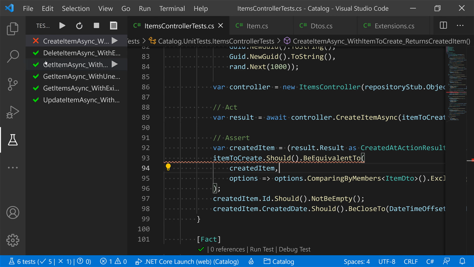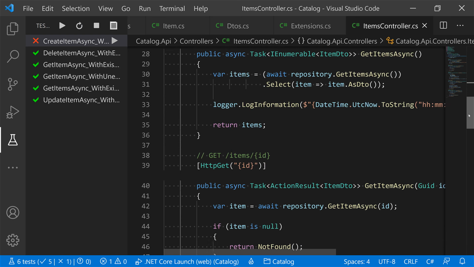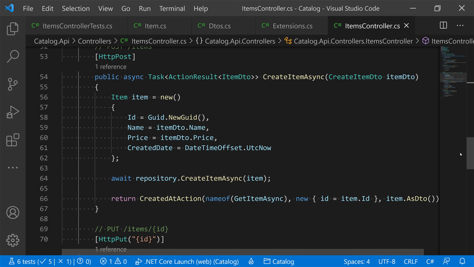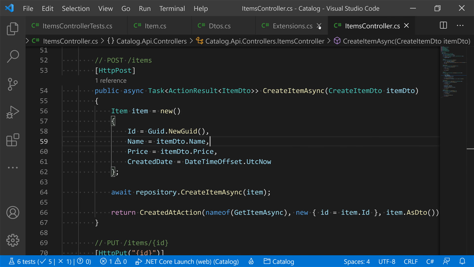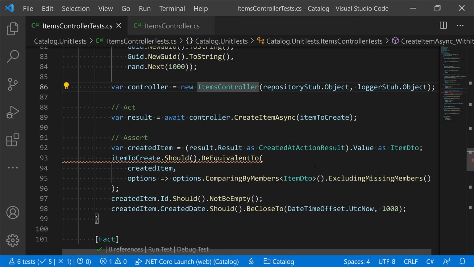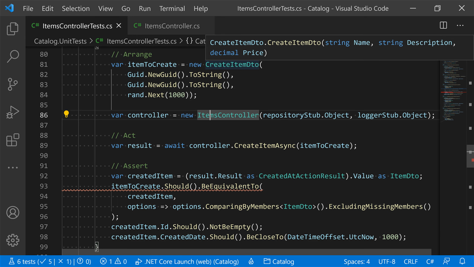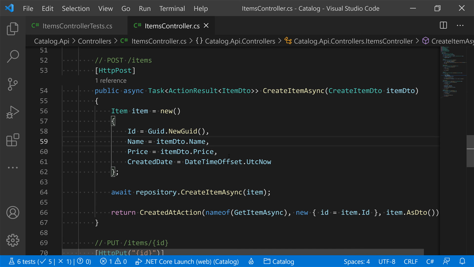So let's actually go back to our controller. So I'll do F12 from item controller. And let's go to the create method over here. Let's hide sidebar. And yeah, so what happens here, if you can spot that, is that we have not presented a value for the description. So let me close this, and this. So back to the test. Yep. So when we declared the item to create, we did add a description, but the created item does not have any value for description. And that is because we have not specified that here anywhere. So that's something we have to fix.